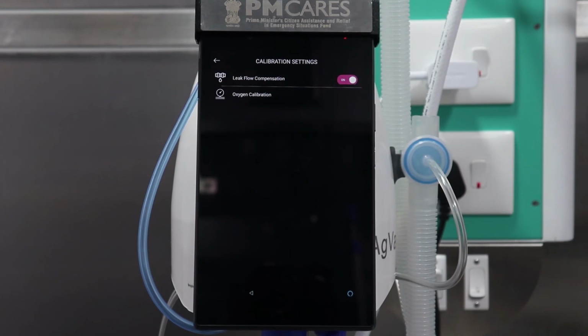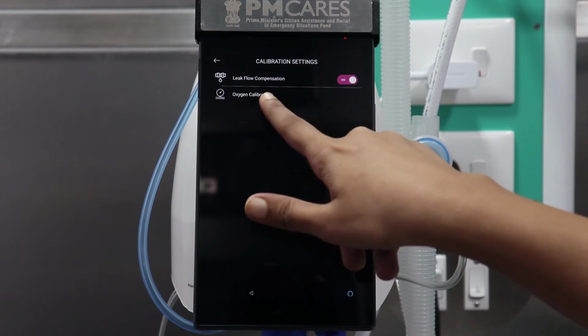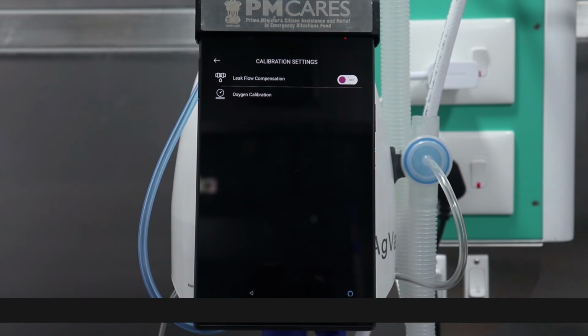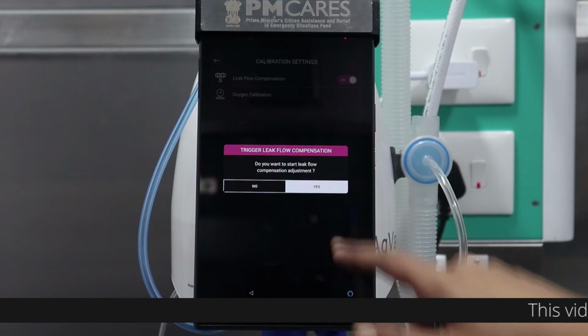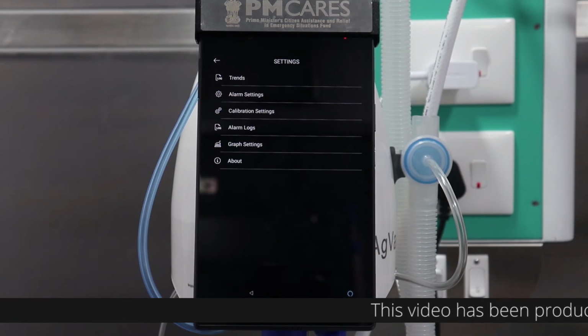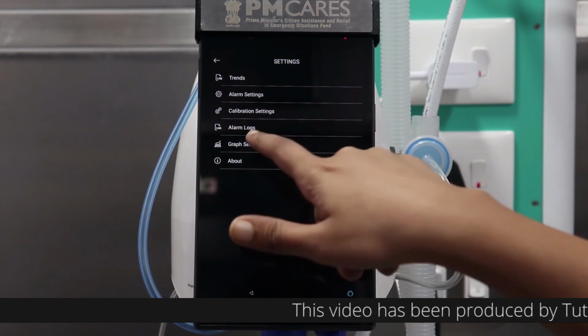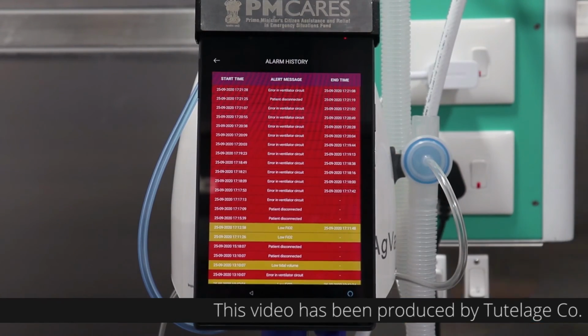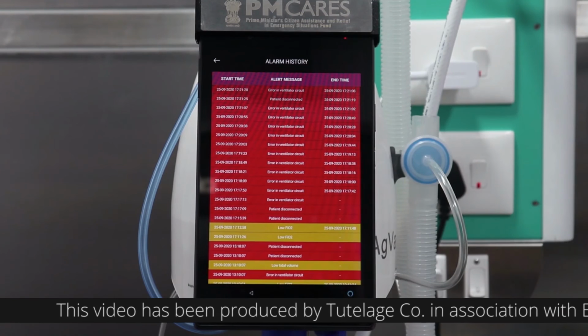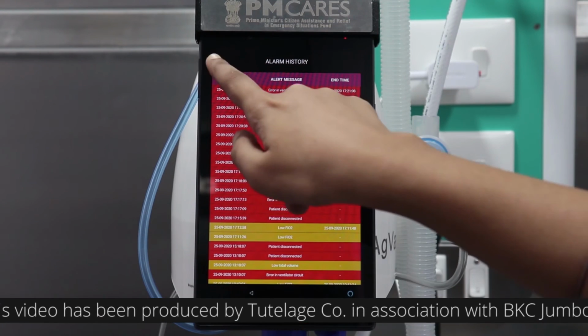Calibration settings. If you go to calibration settings, there is an option for oxygen calibration and a toggle switch for leak flow compensation. Alarm logs keeps a log of all the alert messages received over the course of the usage of the device with specific start and end time.